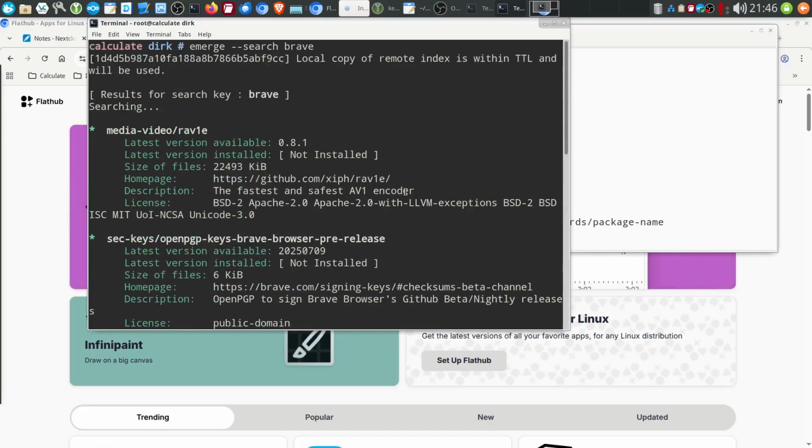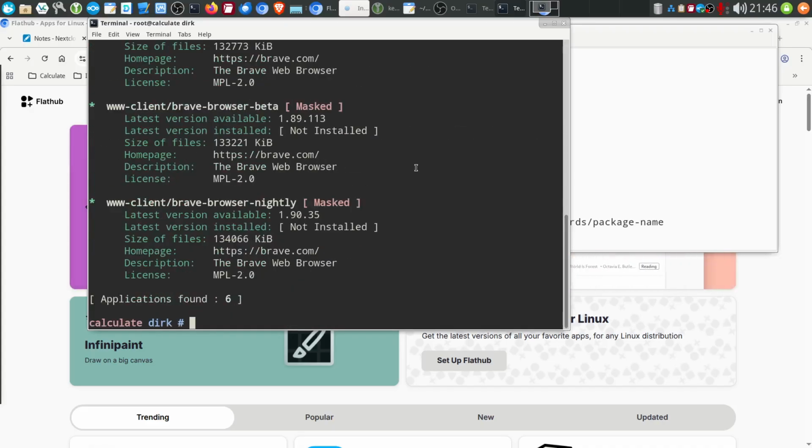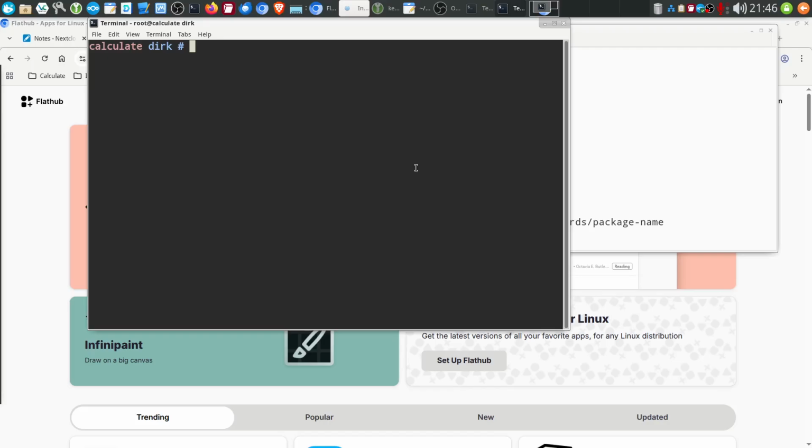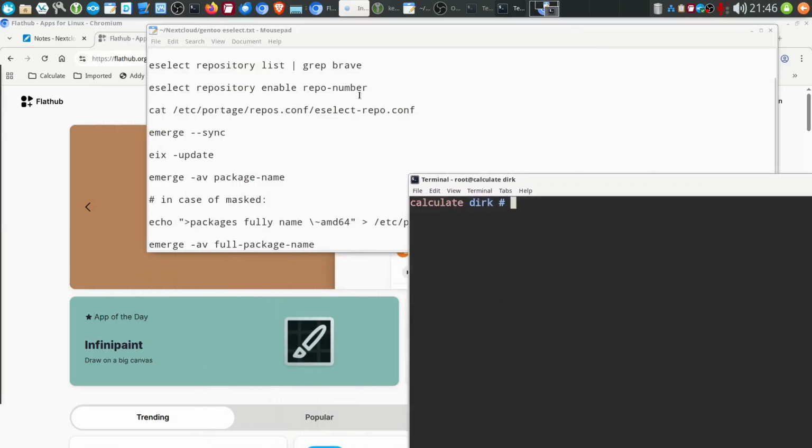So, yeah, looks good now. So, that's how simple it is now to put overlays on. Instead of Layman, now it is eselect, and here are the most useful things. So you can play around with it.